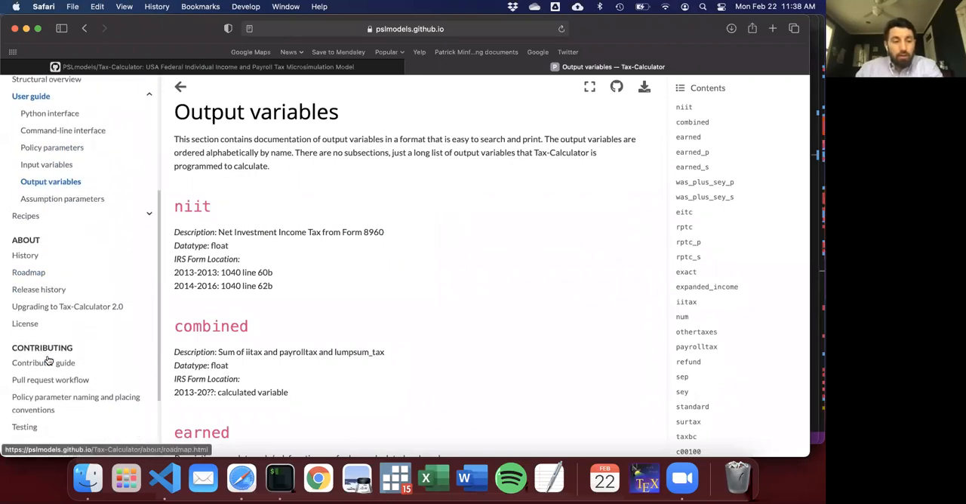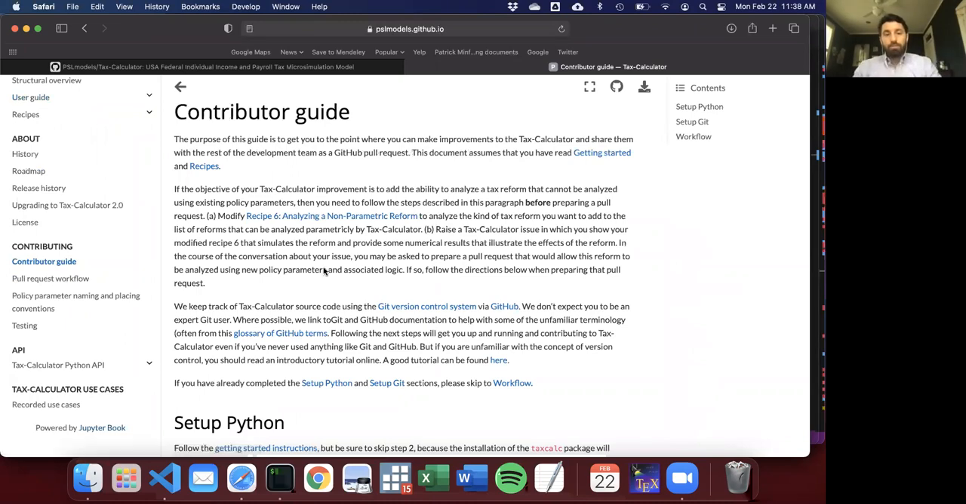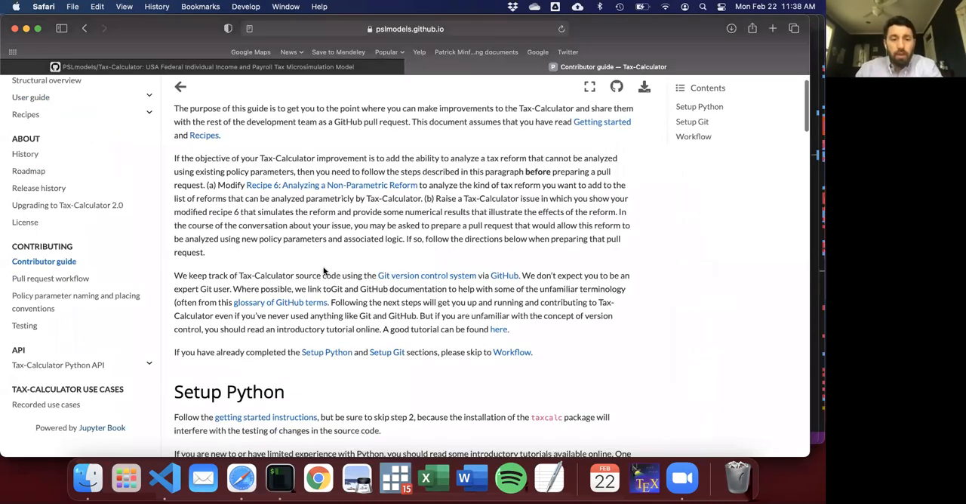What I want to jump down to, though, is how do we contribute to the model, right? That's our topic of discussion today. How do we contribute to one of these models in the PSL library? So we've identified an issue, and we want to help out this project by addressing that outstanding issue. So I'm going to click down here to the contributing guide chapter of this documentation.